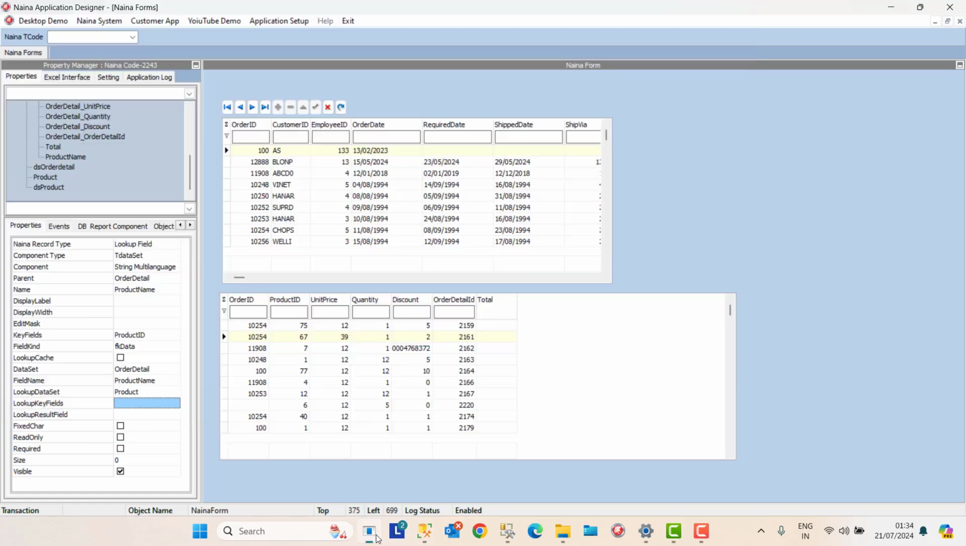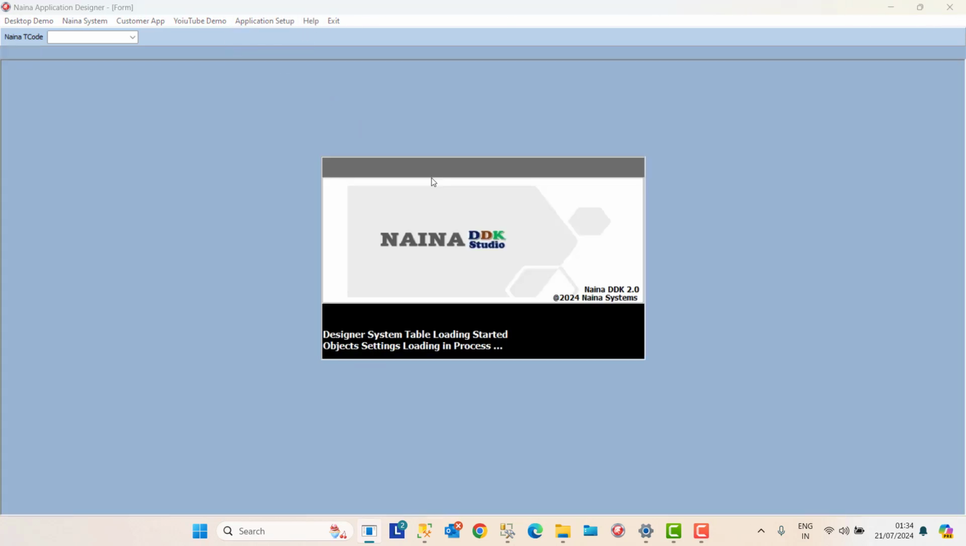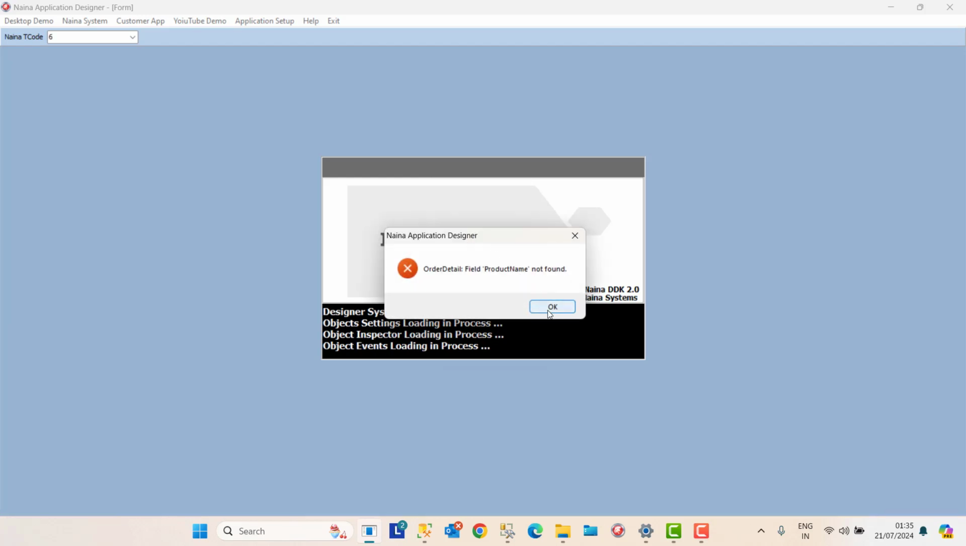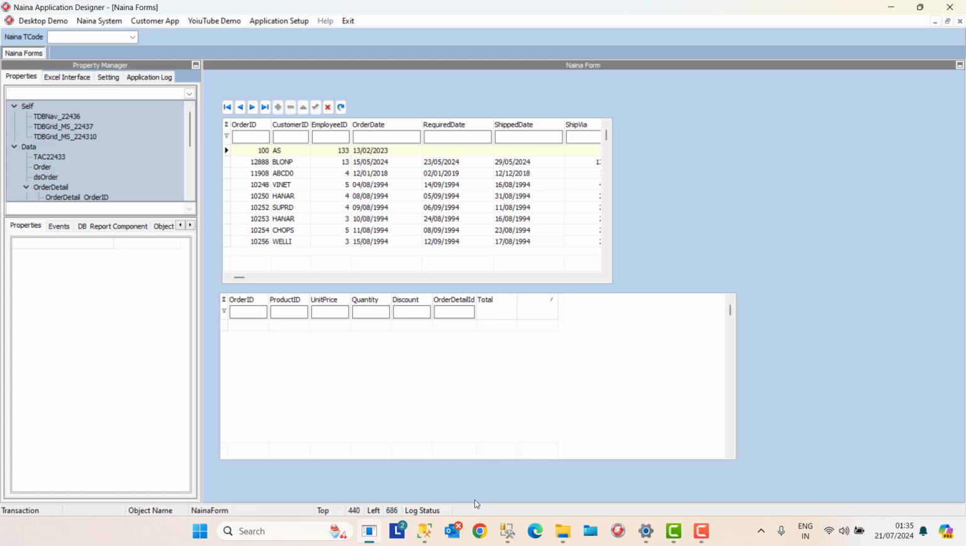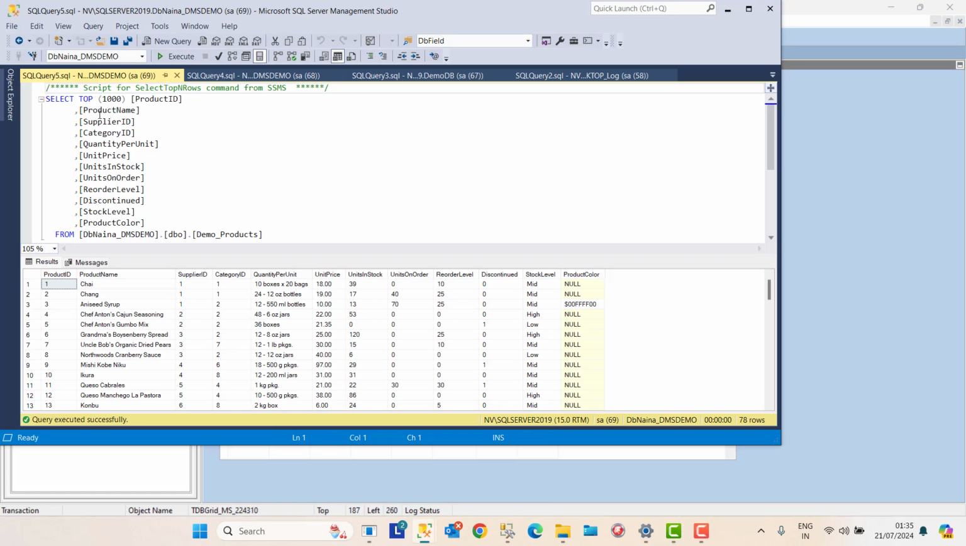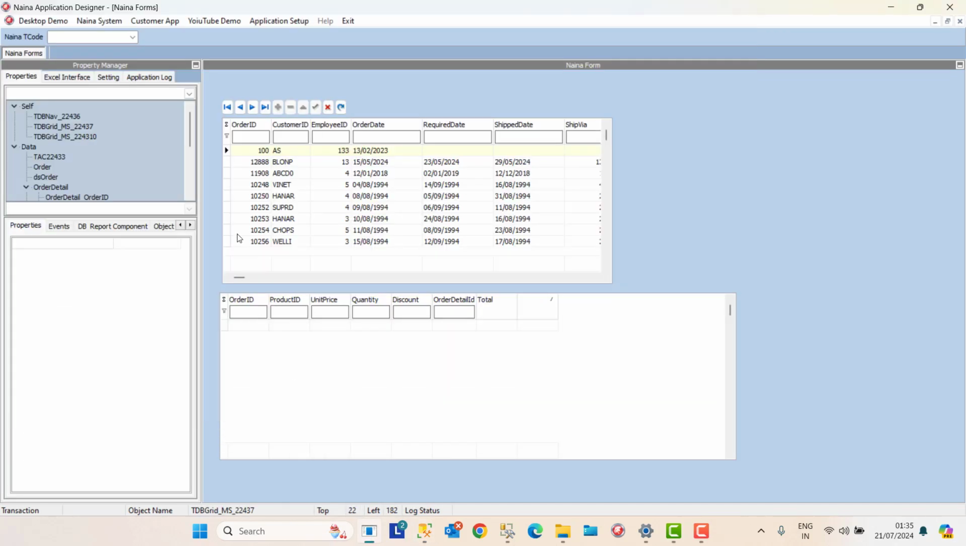We need to see what the fields are here: product name and product ID. So here we can have a product ID and product name, and let's make it 30. So now we created a lookup field for the order detail. Let's close it and reload the form. Product name not found. So what we need to see here is, basically, we did not define the main data set, it seems to me.